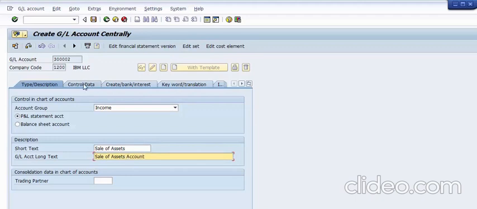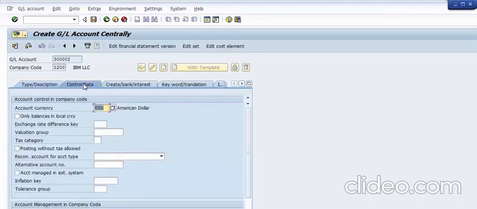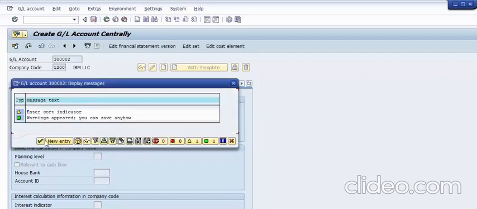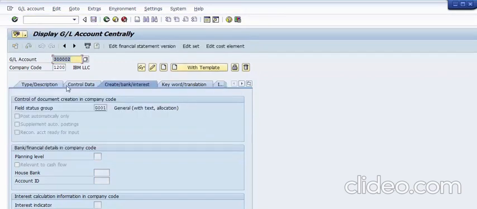We need to go to the control data, and now in control data we need to select only the line item display. Here we will not be taking the reconciliation account. A reconciliation account type is taken only when they are balance sheet ledgers or balance sheet items. So I'm moving to the next, create bank and interest. In this, the field status group will be G001. So selected. Now we can save it. So we have created the GL account for sale of assets.